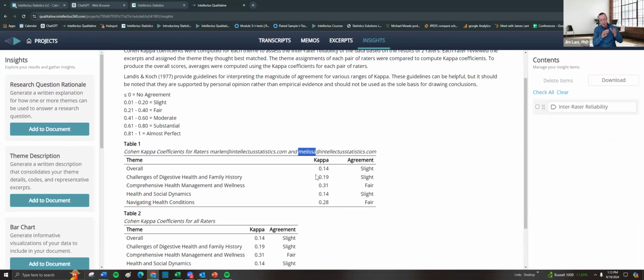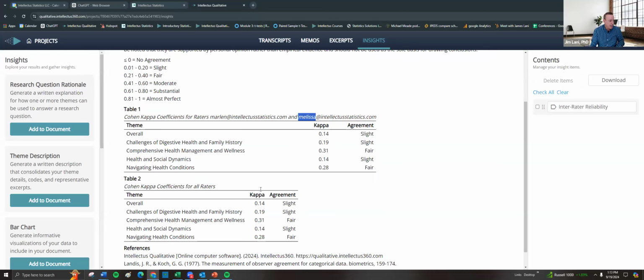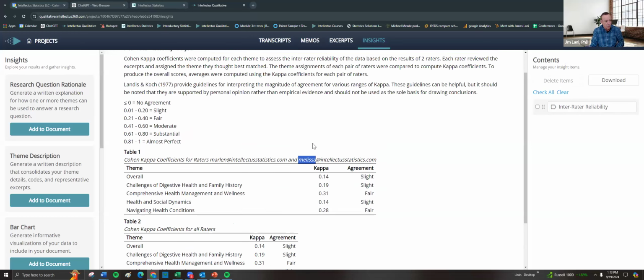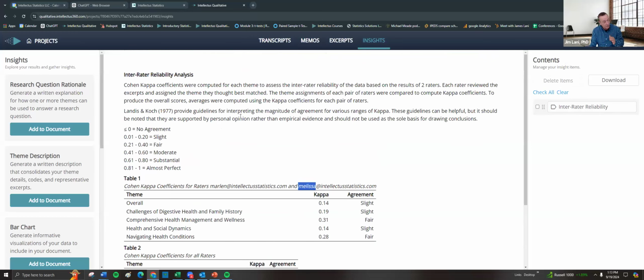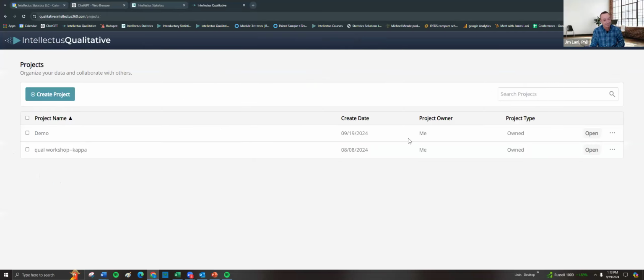As I say, if you had 3 folks, it's going to do every permutation, and then you have an all raters kind of evaluation. So that's the kappa. All I can tell you is it's a huge time saver. And a question came up yesterday of, when should I look at these kappas?